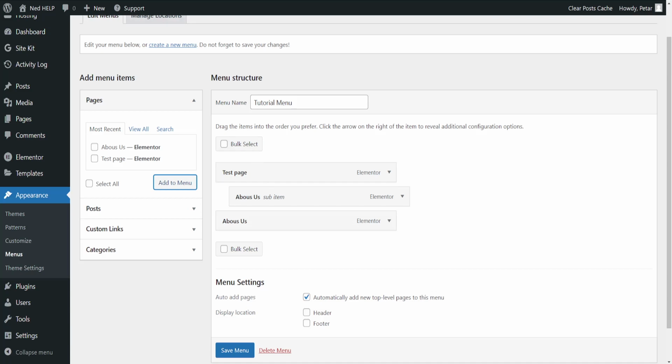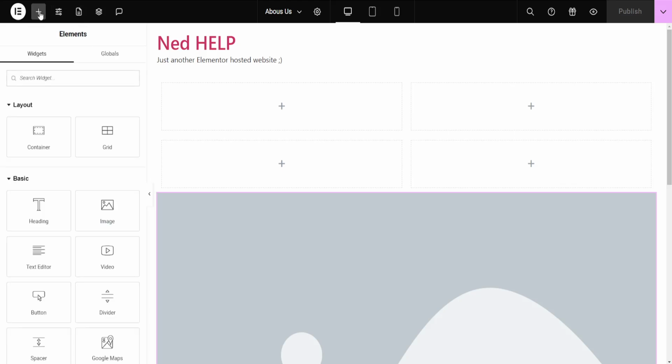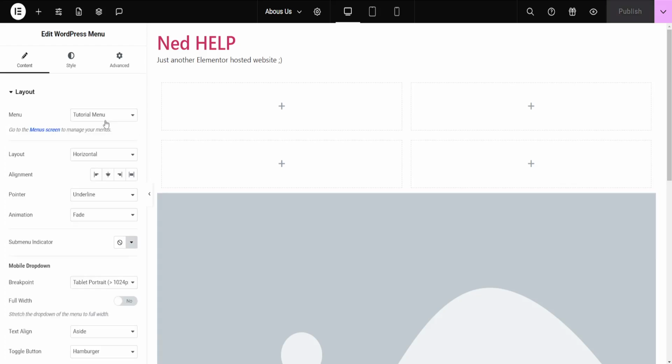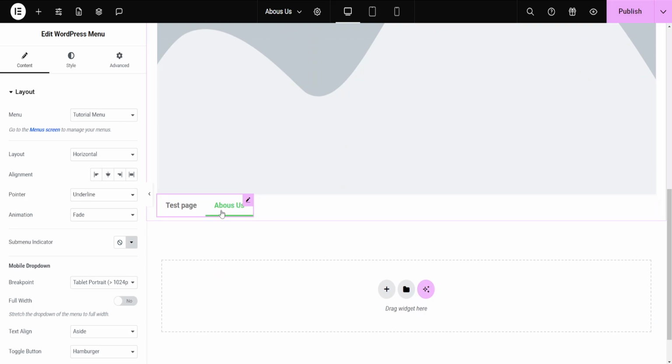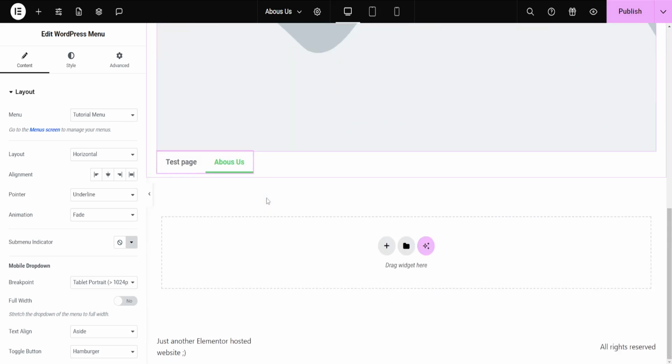Now, if we want to add this menu to our Elementor website, what I'm going to do is go back here, add element, and we want to search for WordPress, and you will get this WordPress menu. So we want to click on it, and it's going to add it like so here, and I just made it disappear, but it's going to be like this. It's going to have the test page, and it's going to have the About Us page right here.